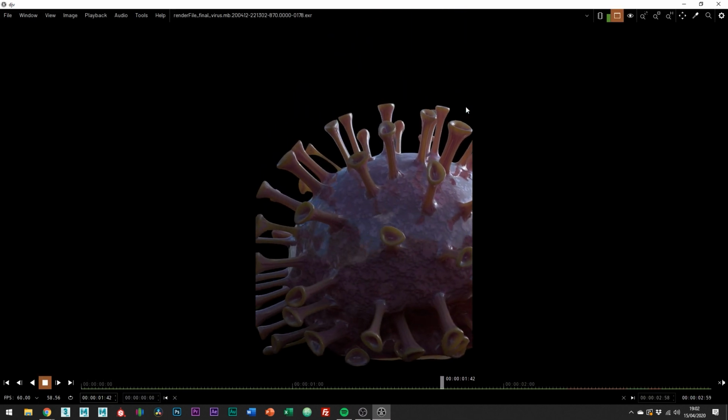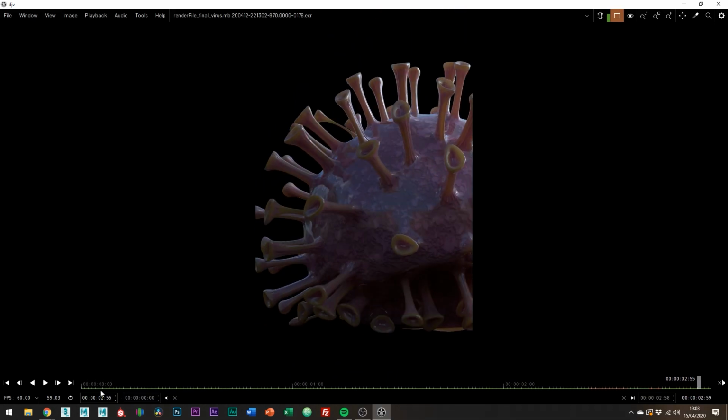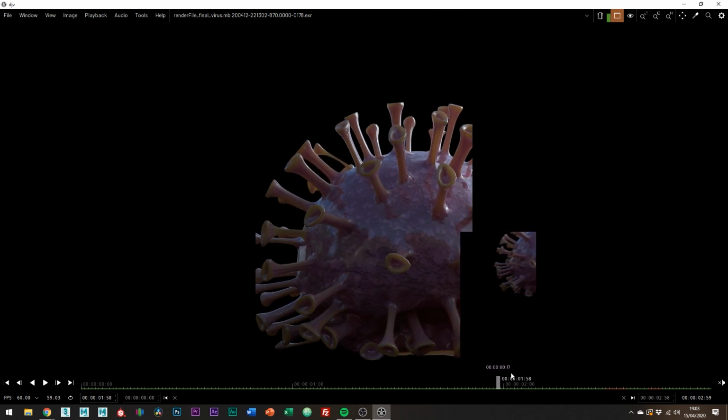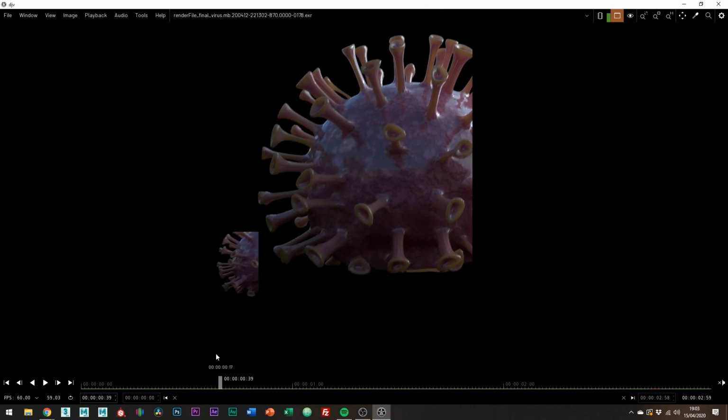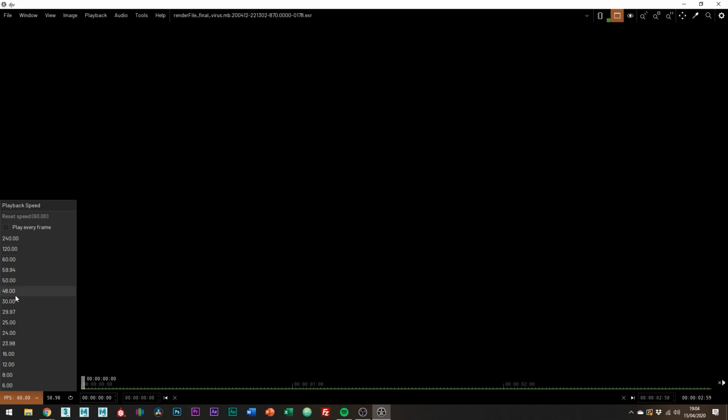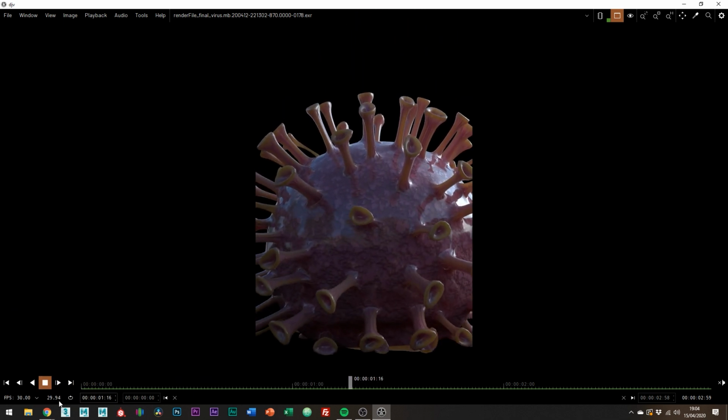Down here we have the playback controls. They're all pretty familiar, so I'm not really going to explain them. But I will just point out that down here we can actually change the playback speed we want. And then just here you can actually see the playback speed we're actually getting.